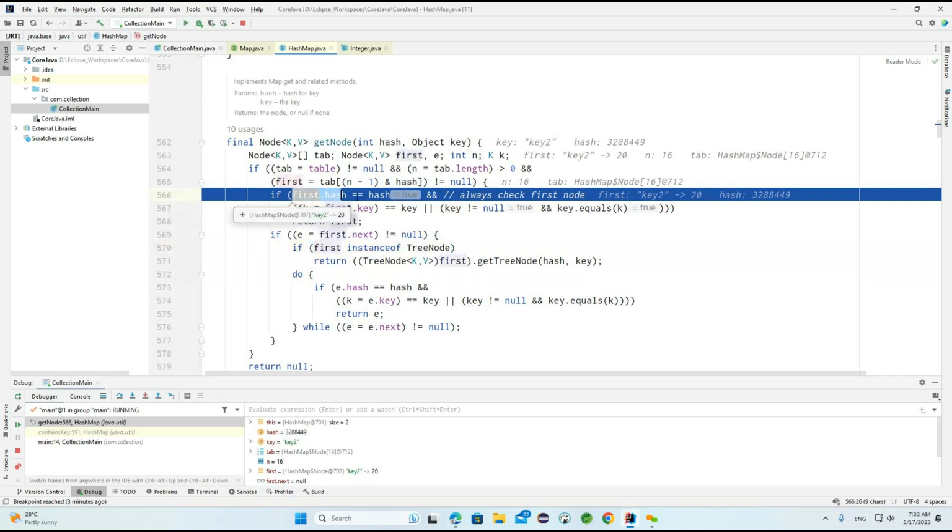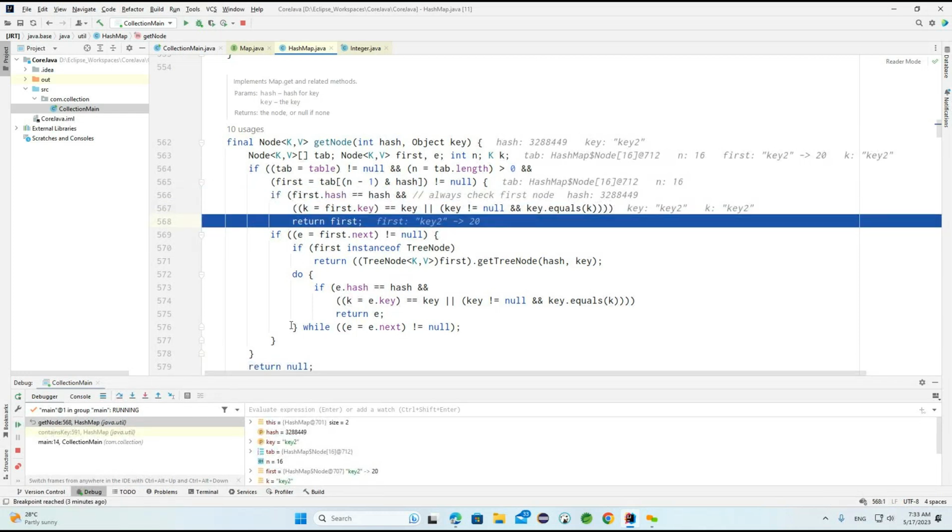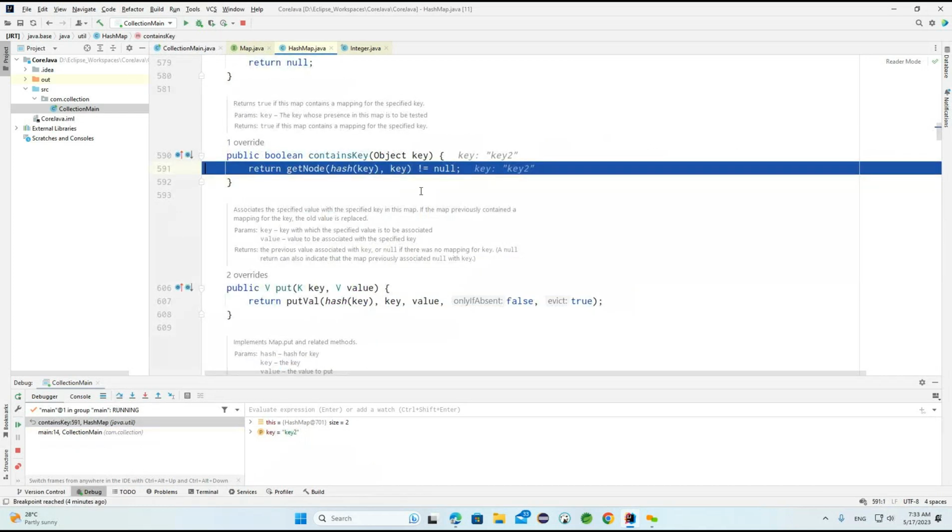Once we load it here, what we are doing is checking first.hash against the hash code again. After this, we check the key. In our case, the hash code will be satisfied and the key will also be satisfied. Now we return first. So what is first basically? First is a node, and a node can contain the key and value. So the first node is returned with these two values, key and value. After returning, what we are doing here: getNode not equals to null.